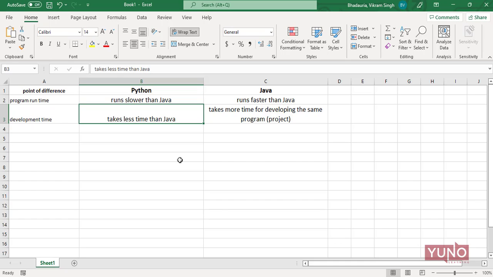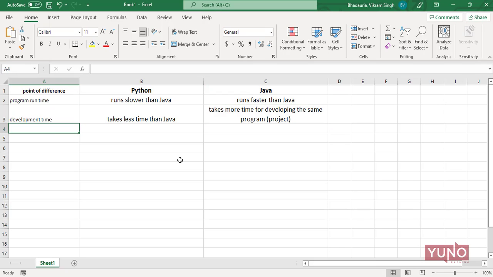And one more advantage in comparison is that development is faster in Python, because in Java we must have at least one class to execute, right? But in Python it's not needed to have a class. Suppose I want to print my name, Vikram, then I just write print Vikram. So that is an advantage, but in Java you must mention one class also.